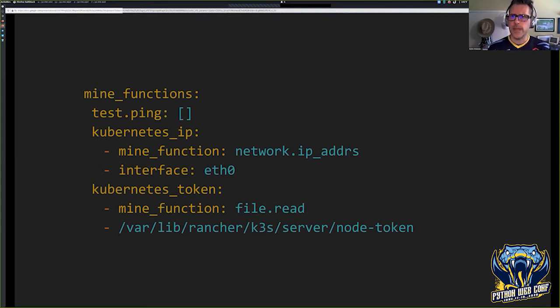We're also including the IP address of the eth0 interface and the contents of /var/lib/rancher/k3s/server/node-token in kubernetes_ip and kubernetes_token respectively. And we'll see why we're pulling those out when we set up our agent nodes.